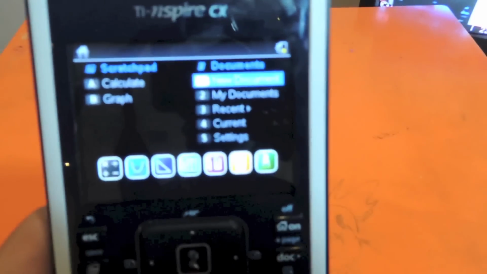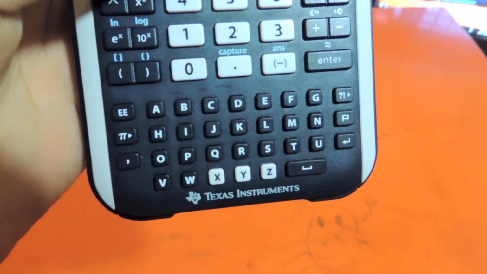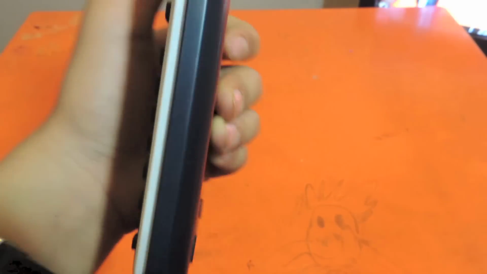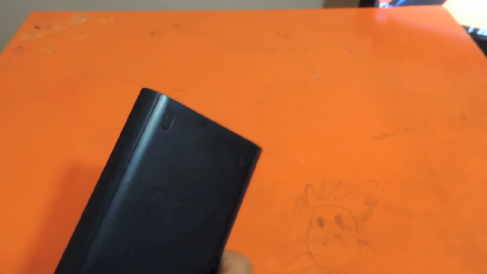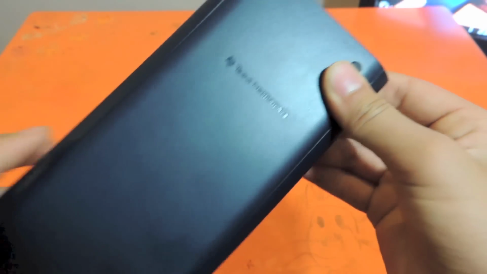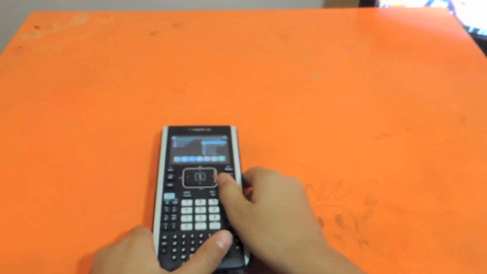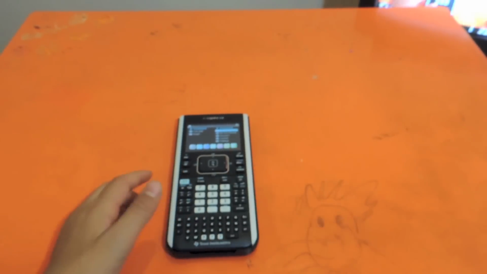So here's a good look at the front. And there's the keypad again. It has ABCD letter keys. It also has these things for anti-slide right there. Next, here are some of the applications.